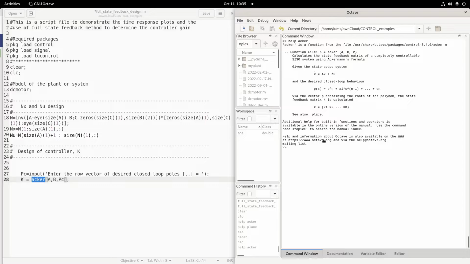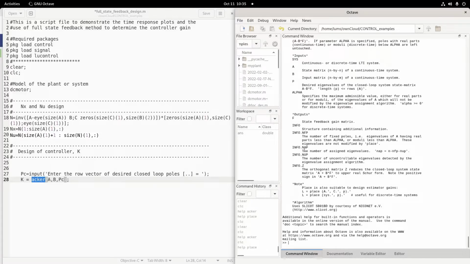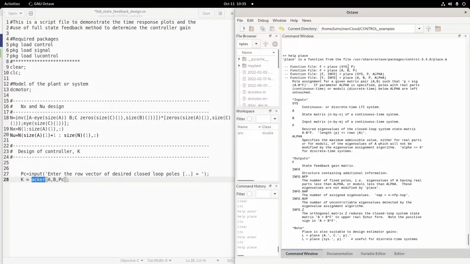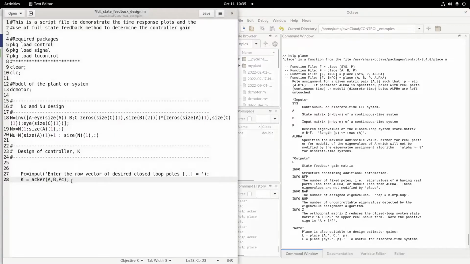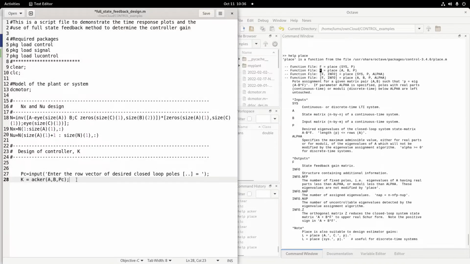I also said that there is another algorithm. I'll clear the screen. You can say help place. You can use place. Place is much more powerful, much more precise, and much more useful for multi-input, multi-output, and larger systems. So you can go through this syntax. I have used Acker here, but you can as well use place with the same input syntax. You can see that in place also I could use the same A, B, and the closed loop pole location vector, and you will get an output. Here they have used the F as the controller gain matrix. So here we are using K. So let us proceed further.